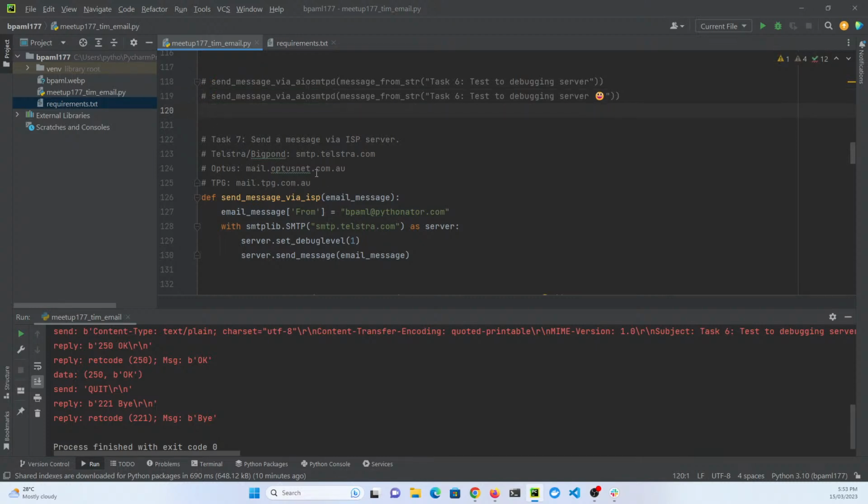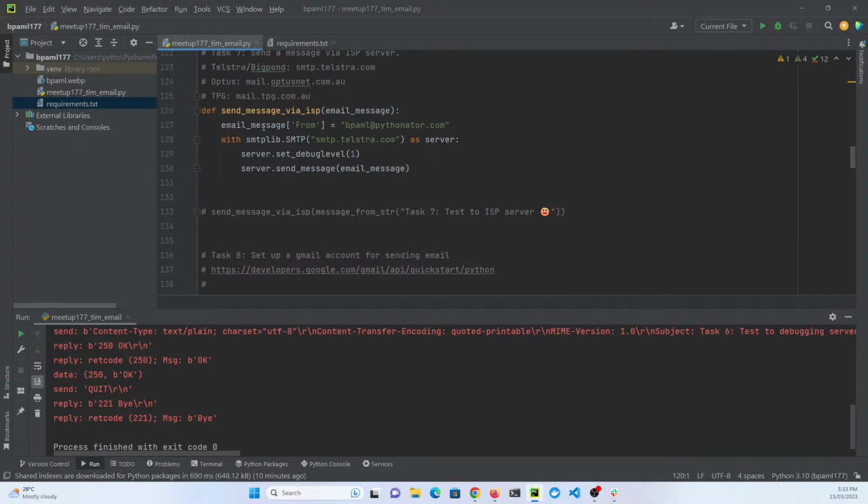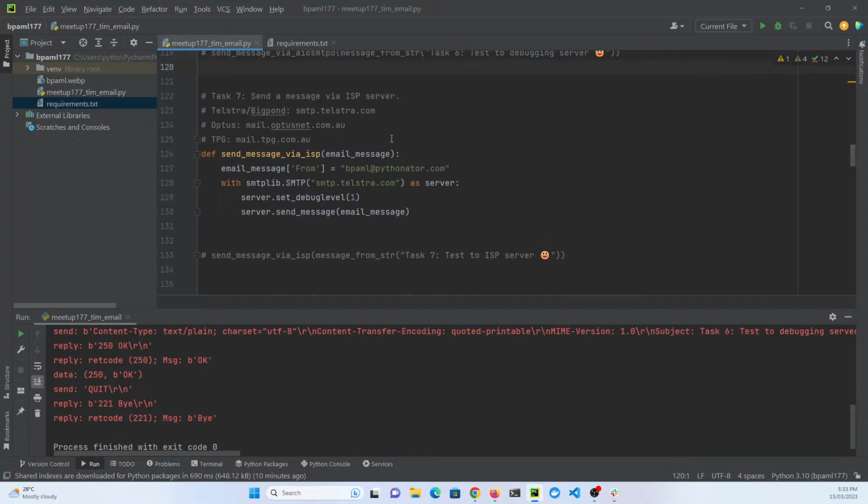Now we're going to try to send a message through your ISP. So this one you have to know who your ISP is. So if you're on a Telstra or BigPond account, it'll be smtp.telstra.com. If you're on Optus, it'll be mail.optusnet.com.au. If it's TPG, it'll be mail.tpg.com.au. I'm with an ISP that doesn't even provide a SendMail server.